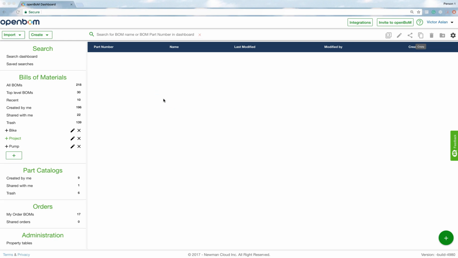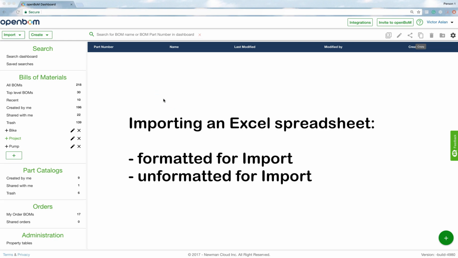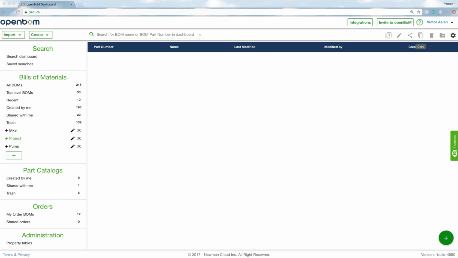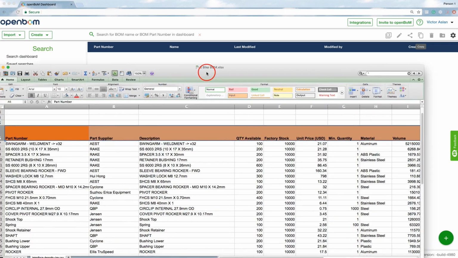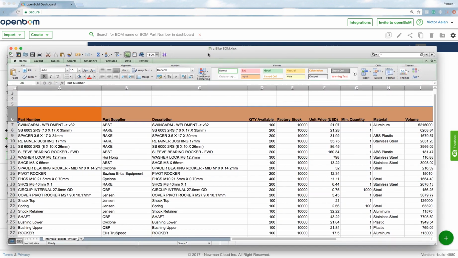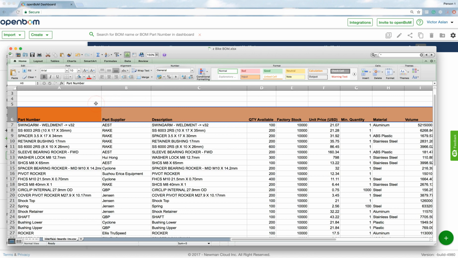Hi, this is Vic, and in this video I'm going to show you the new import feature for importing Excel spreadsheets into OpenBOM. I'm going to start with a scenario where the spreadsheet you're going to import is already formatted in such a way that OpenBOM recognizes it. Now, that's fairly simple to do.